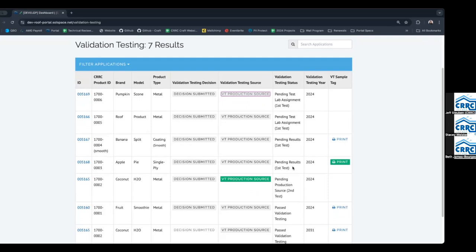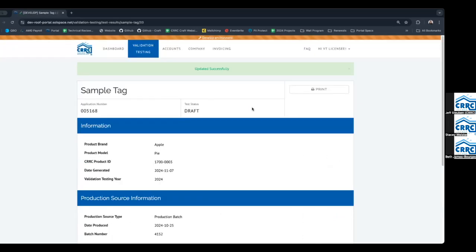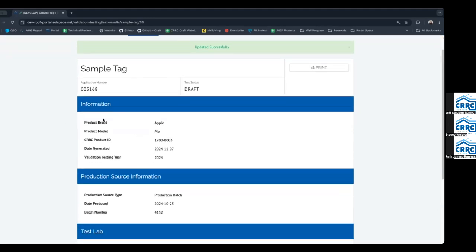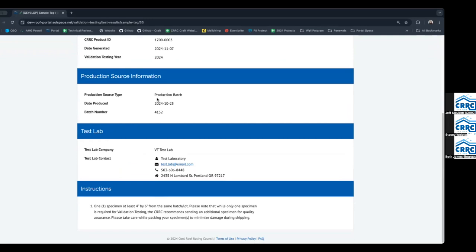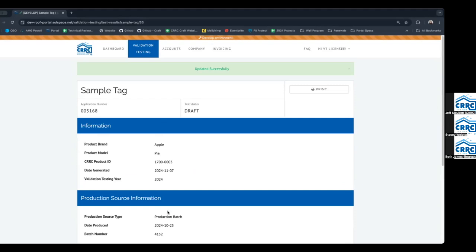So when it moves to pending results, the test lab's been assigned, you would go in and click print, and it generates your sample tag. You can click print in the top right corner, and you'll notice it has all of your product rating information, the production source information that you entered through the VT production source, and the test lab information where you're going to send your specimens. And then finally, the instructions. These are based on the product type in your application. So if it's metal, a coating, single ply, what have you, these instructions will be specific to that product type. So you would print that out.